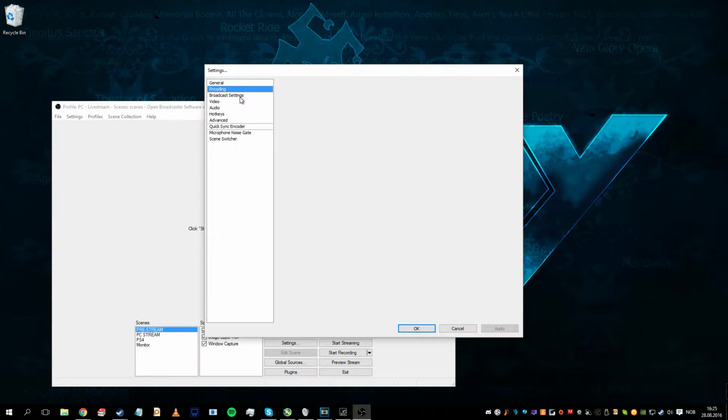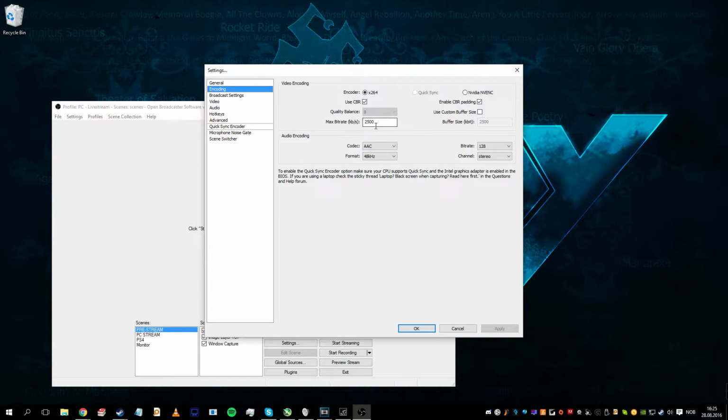Okay, encoding. Max bitrate, that depends entirely on your internet connection. Now, if I'm not mistaken, it should be 10% of your upload speed. I do not remember exactly. Just Google that, max bitrate OBS, and you should find a good guide for that.